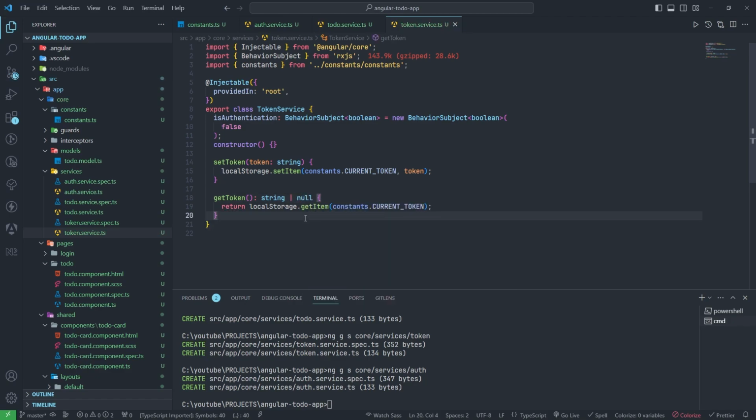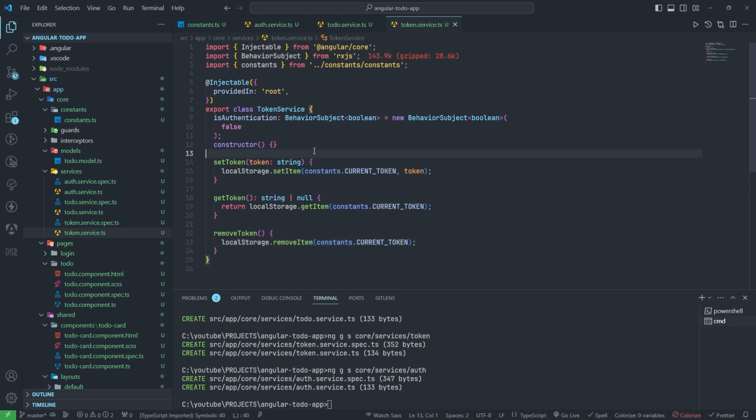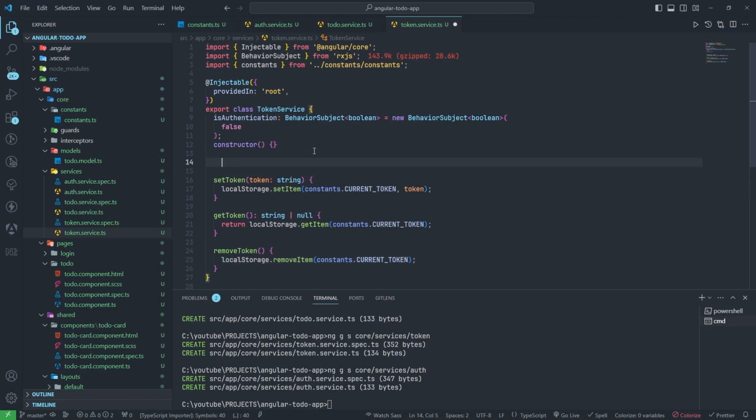Okay, now the third one is remove token. Yes, remove token, I think we can make a copy of this one, right? We can add the name here, remove token. We don't want to return anything here, but only what I need to do is remove this one, remove item. Okay, one more thing, when the login process is done, then we need to update the token here. So that also we can do using this status, because we need to update is authentication, right?